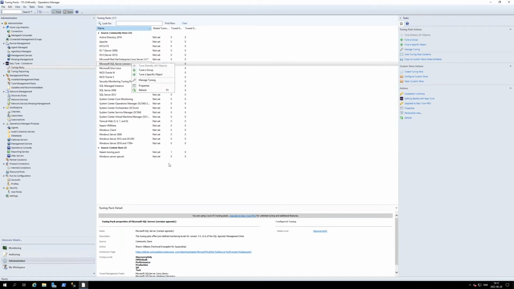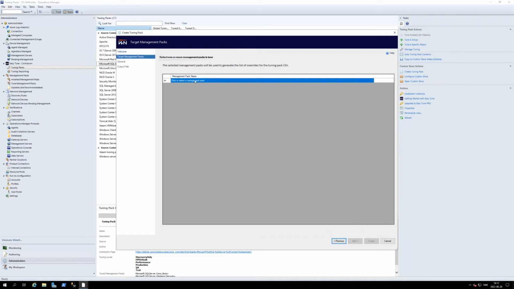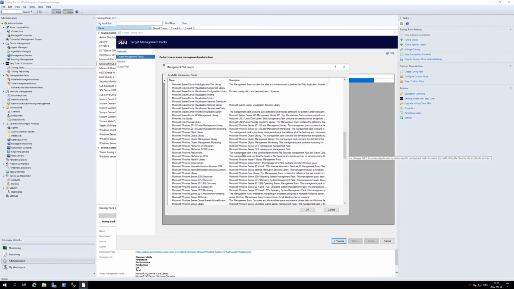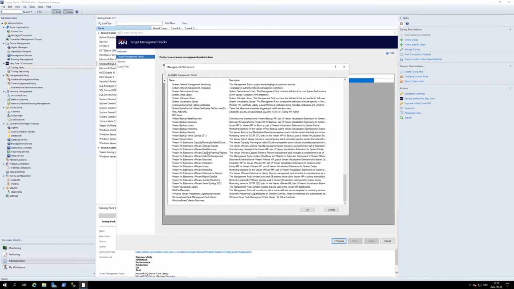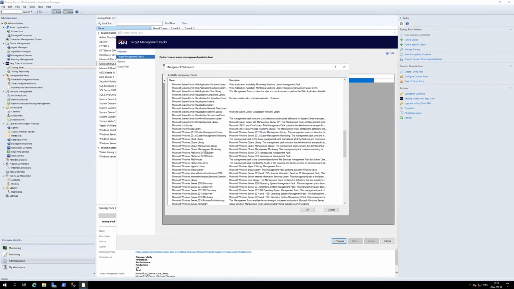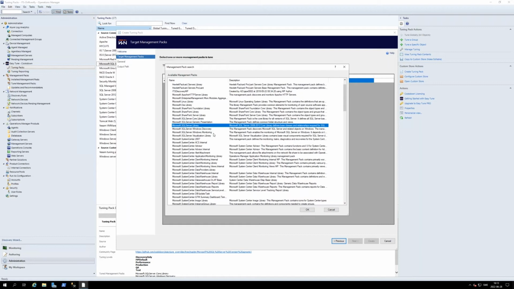Another thing I can do is to create a custom tuning pack. If I don't like one of these, I can create my own. And then I select create tuning pack. And we'll see here, where's the SQL one? I think I'm blind. There's quite a few there. Yeah, there we go.